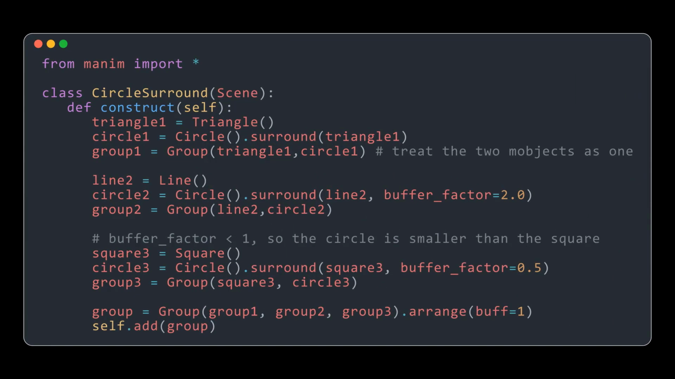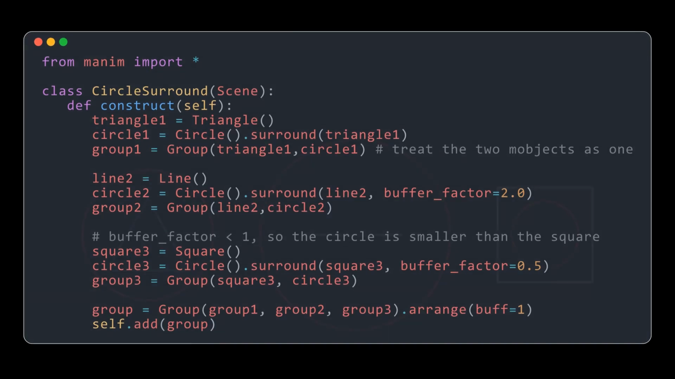Here's the last example of our circle. The circle is surrounded by another object. Here we simply add our objects to a scene.